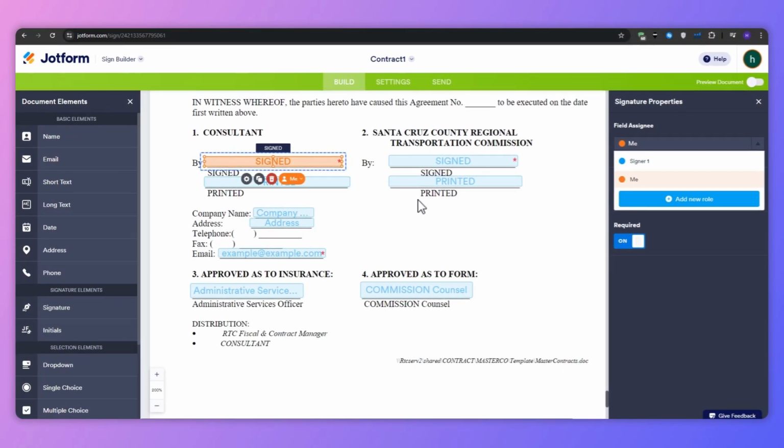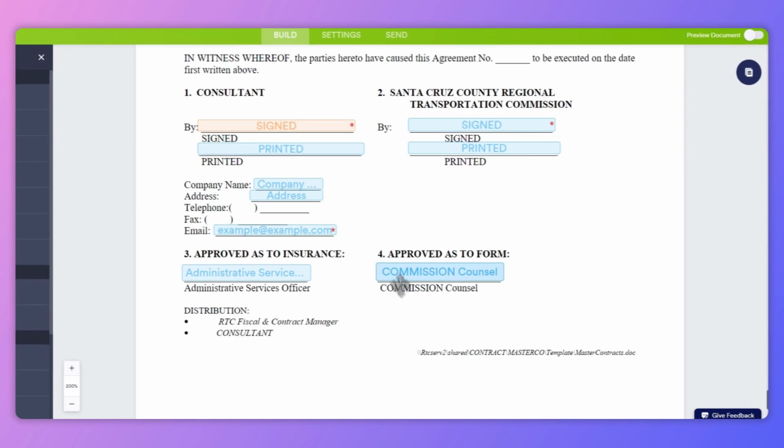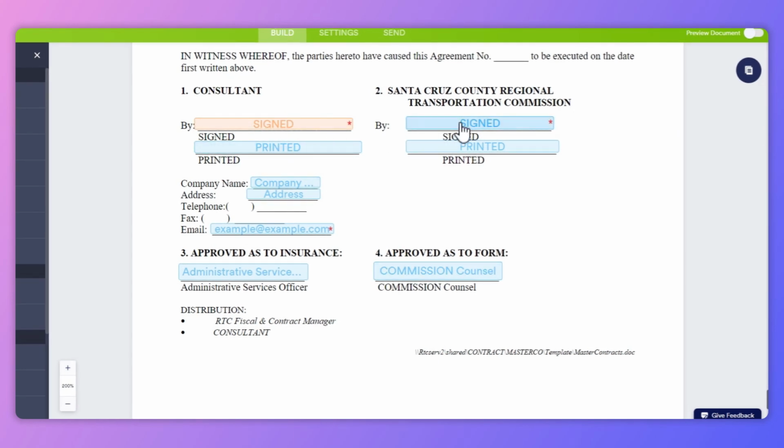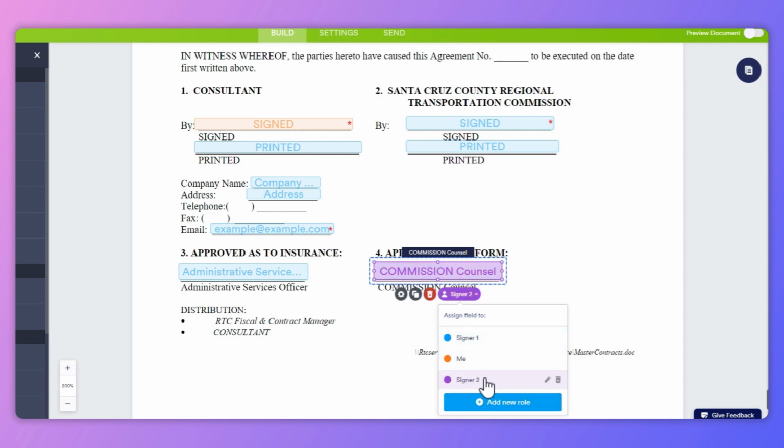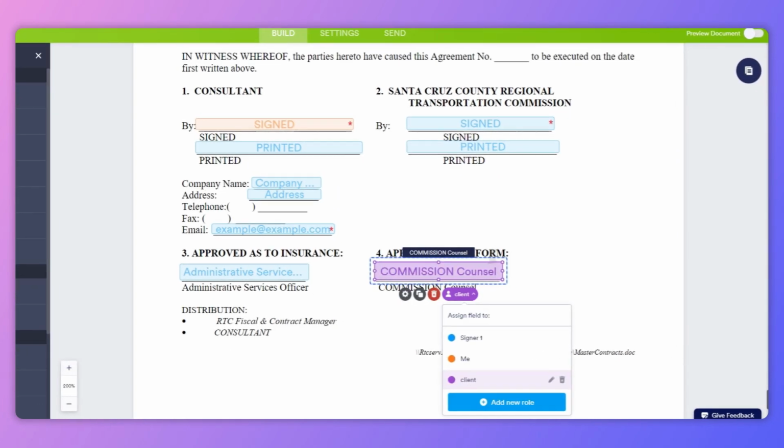Fields for different signers will be color-coded for easy identification, and this makes it easy to see at a glance who needs to fill out what. For example, in a contract, you might have fields that you, the service provider, need to fill out, fields that your client needs to fill out, and potentially fields for a third party like a witness or notary.